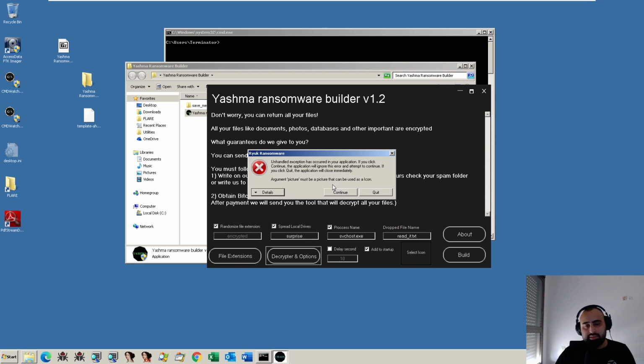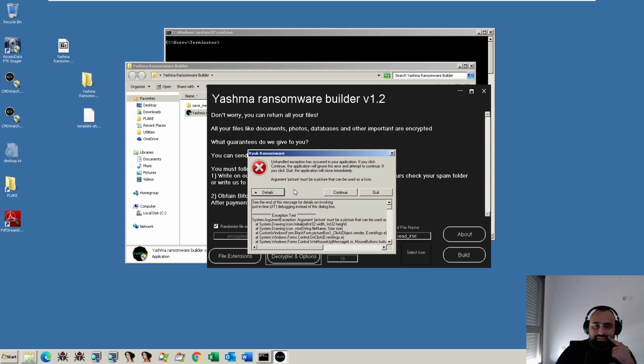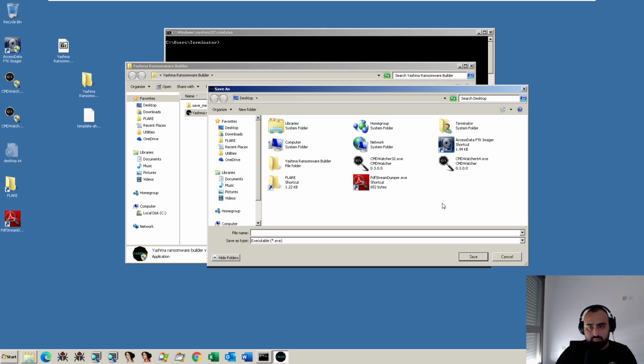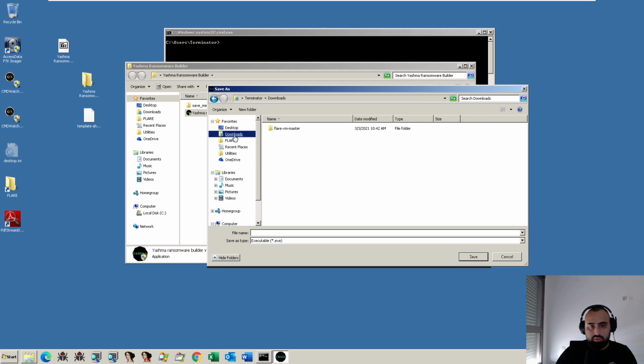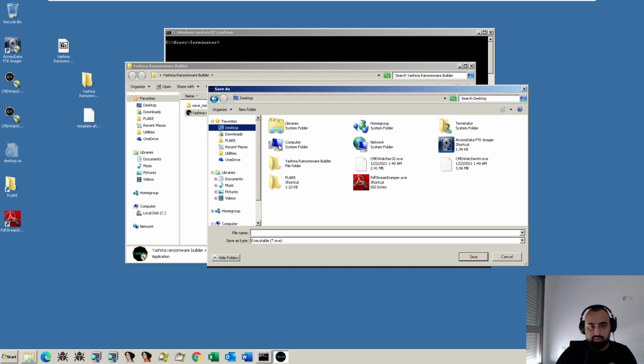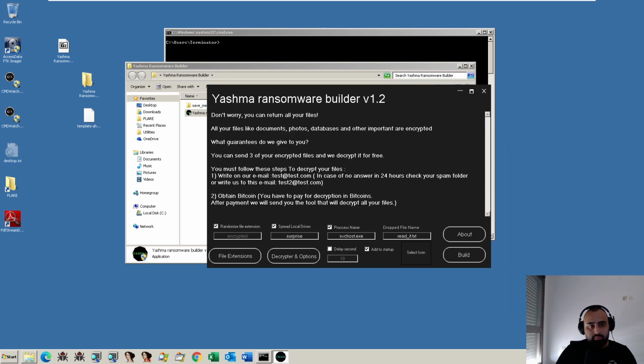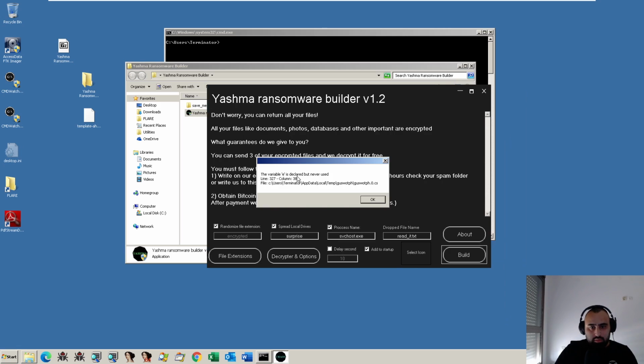Ryuk ransomware. Okay, so yeah, it's somehow correlated to them. Unhandled exception. Okay, continue. So let's just build it and put it into downloads, or the Yashma builder on the desktop, and call it Bolabla.